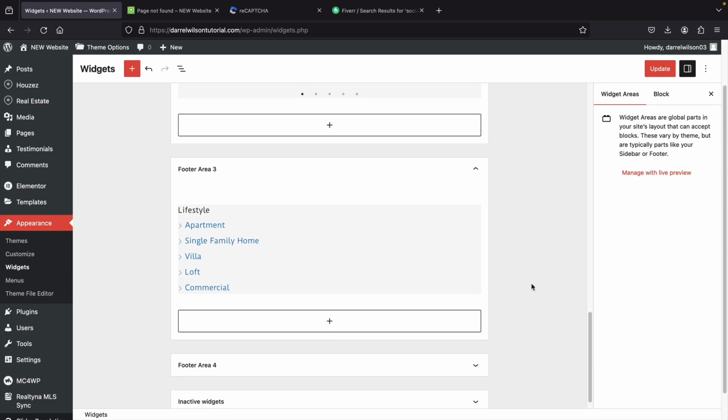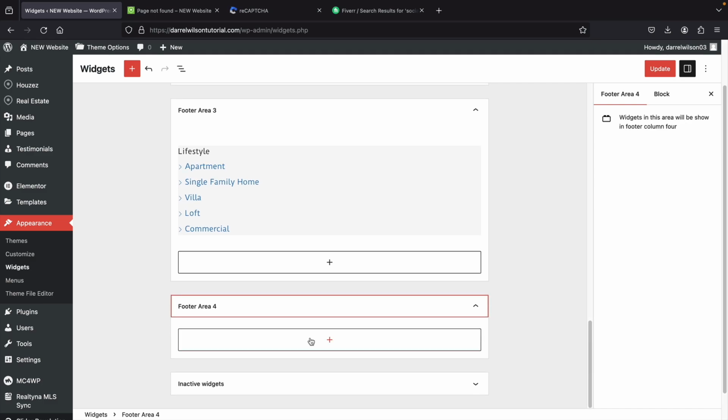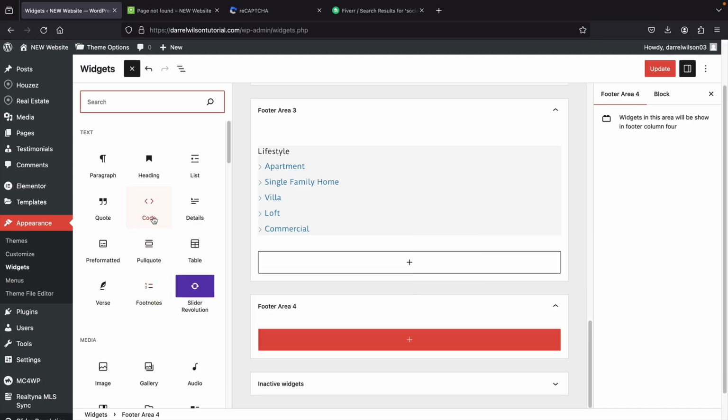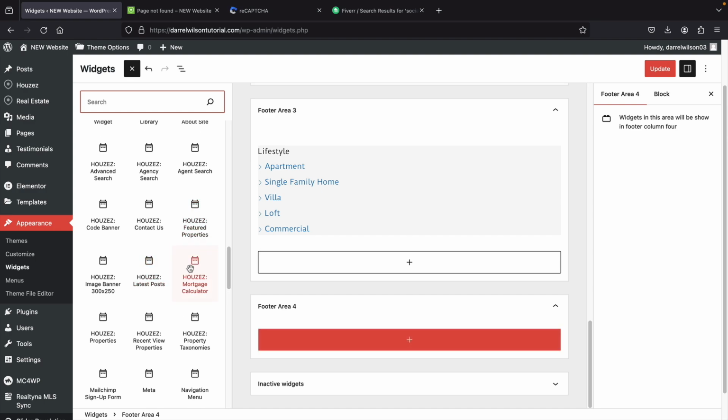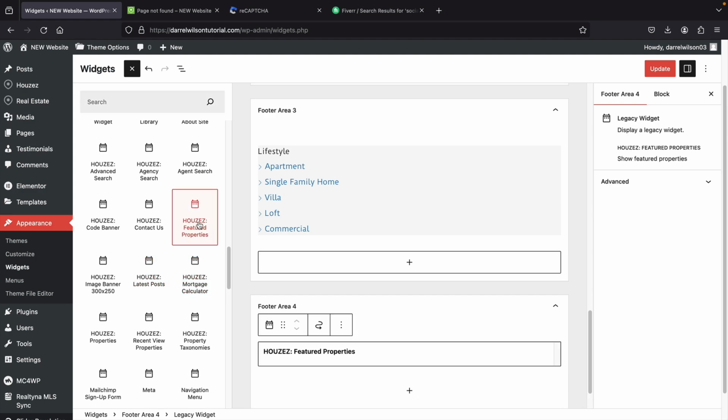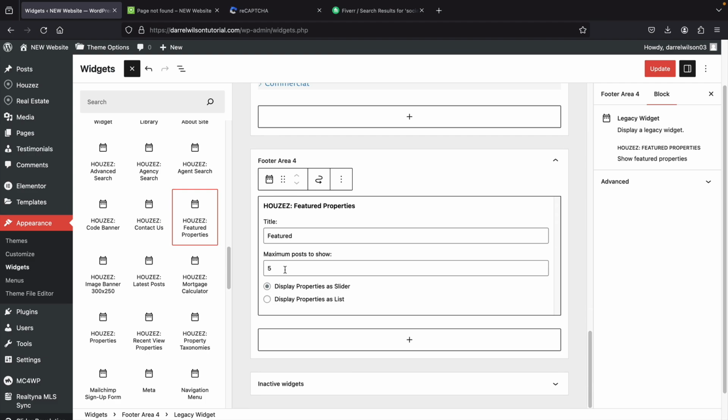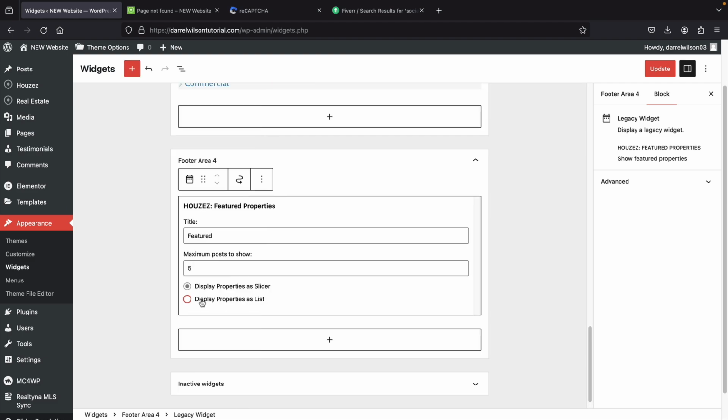And then we can go over here to footer area 3. We'll just skip that one and we'll put something for footer area 4. And then tell you what, we'll put in some properties instead. So we're gonna throw in some houses properties. So we'll just do featured properties, right? And we'll show 5 and we'll show them as a list. And then I'll click on update and I'll take a look at our website.